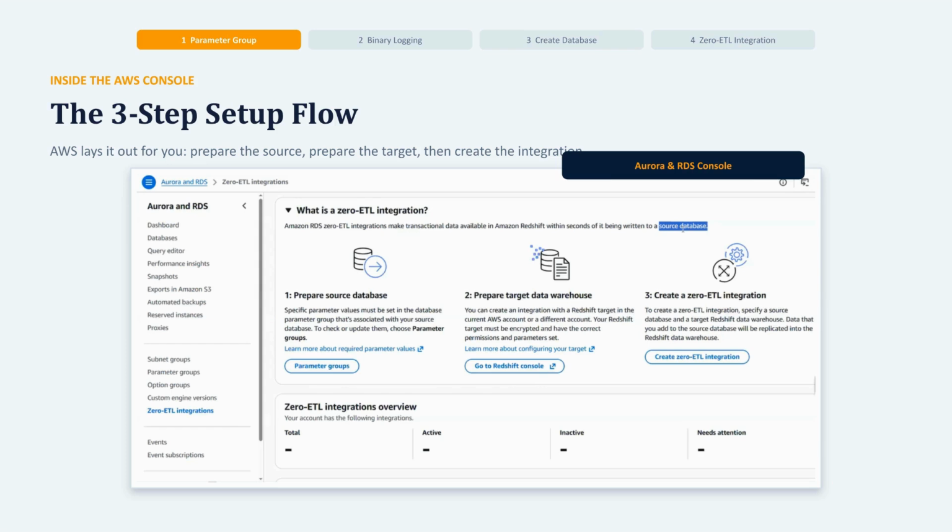The Redshift cluster or serverless workgroup must be encrypted, must support case-sensitive identifiers, and must authorize the RDS source through the correct resource policy. Third, create the Zero-ETL integration by selecting the source and target. After the integration becomes active, there is one more important database step. Create a destination database in Redshift from the integration. Only then can the replicated schemas and tables become queryable. Keep this end-to-end flow in mind as we work through the console.